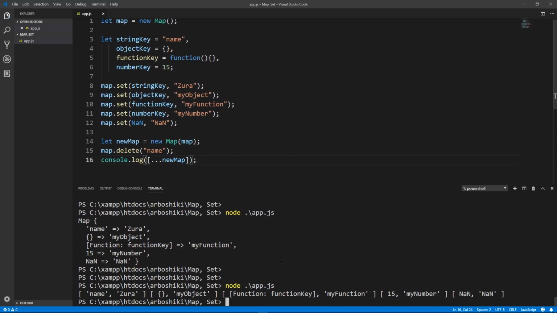Using this approach, you can basically merge two maps into a single one. So if you have map1 and map2, you can create a new map. You can pass here, using the spread operator, these two maps. This gives a new map and merges these keys and values.